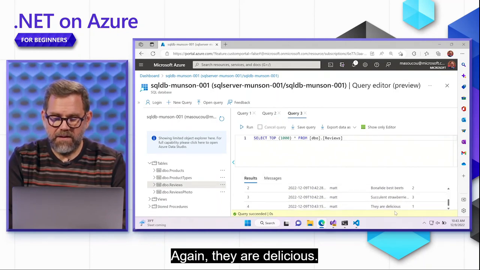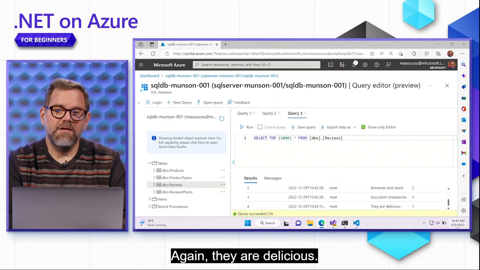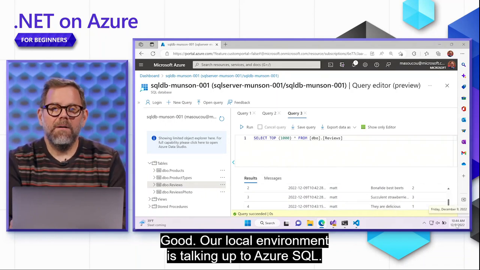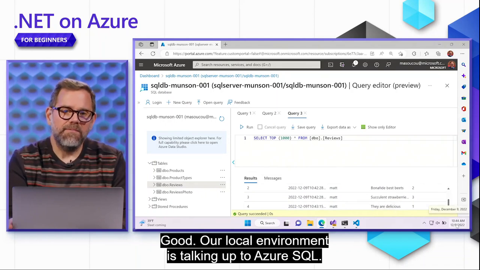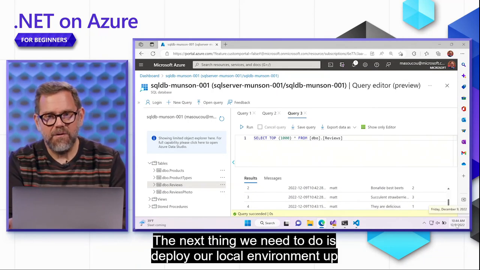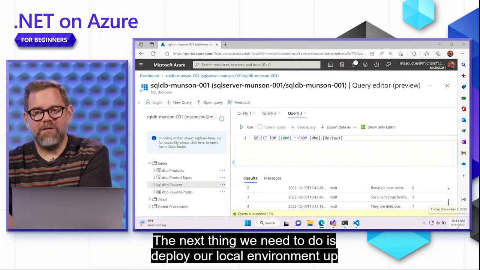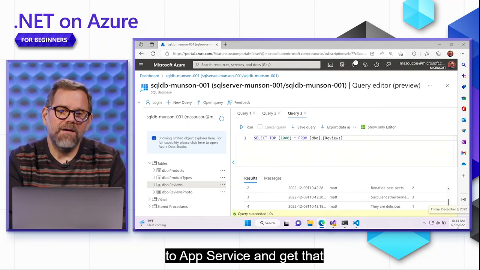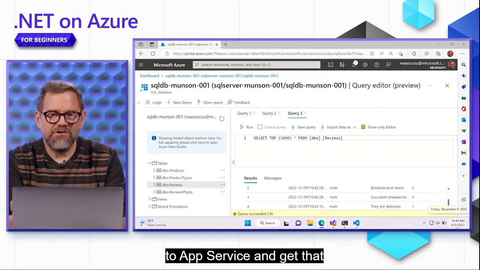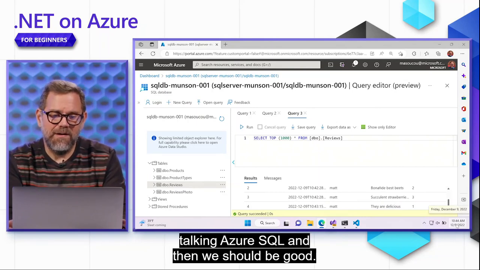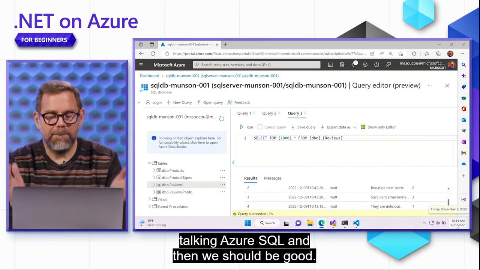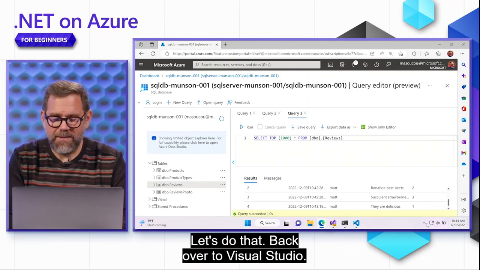And again, they are delicious. All right, good. Our local environment is talking up to Azure SQL. So the next thing we need to do is deploy our local environment up to App Service and get that talking to Azure SQL, and then we should be good, right? Right? So let's do that.